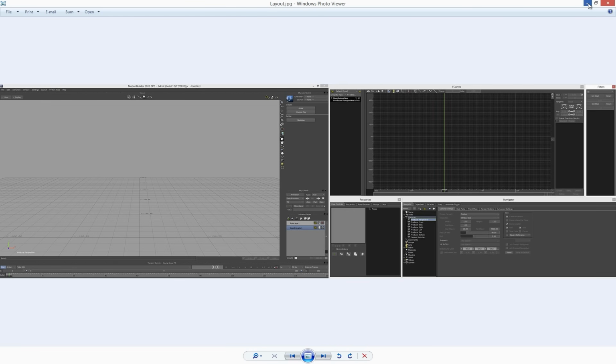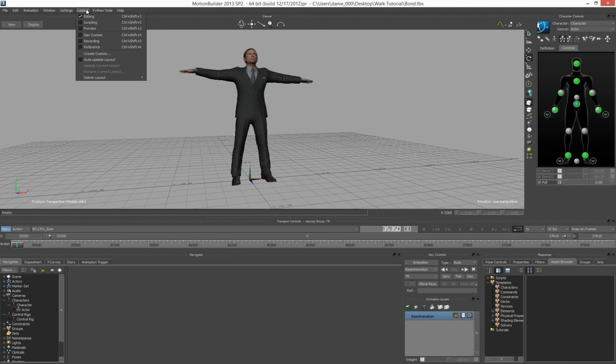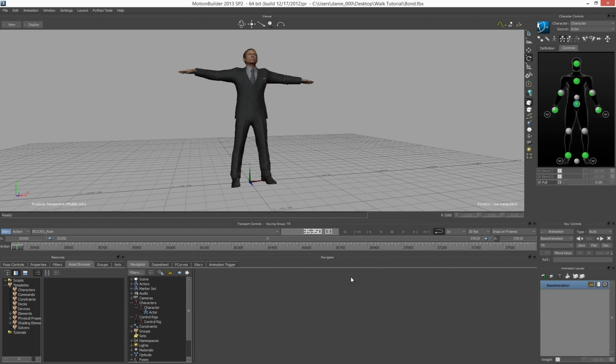And then I'd save that as a layout up here. Create custom layout. This is Dan Custom, which is the layout that I just showed. At the moment I'm on editing, which is the default, and I'm just going to switch here to recording, which is a little bit closer to a one-screen version of my usual layout.